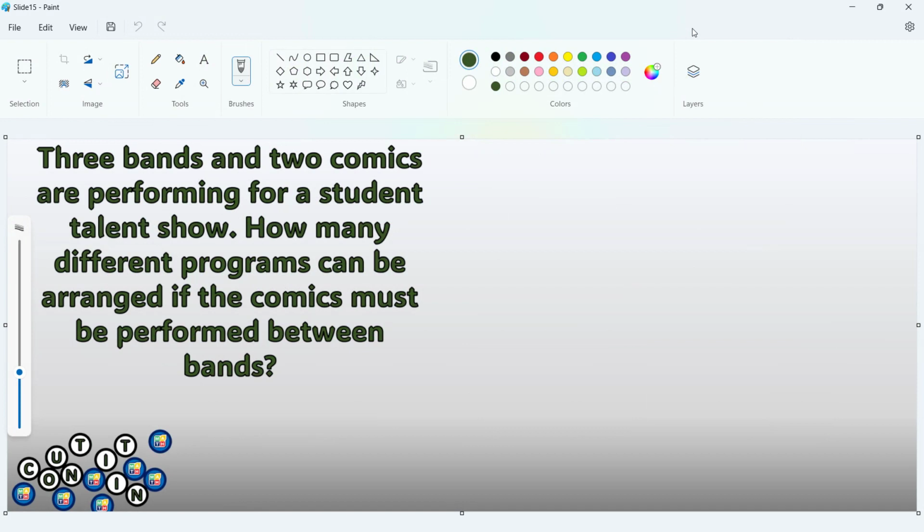Three bands and two comics are performing for a student talent show. How many different programs can be arranged if the comics must be performed between the bands? We are going to use the fundamental counting principle with a certain change, because it is restricted here that the comics shall be performing in between the bands. And we are given that all of them will be performing on the said talent show.